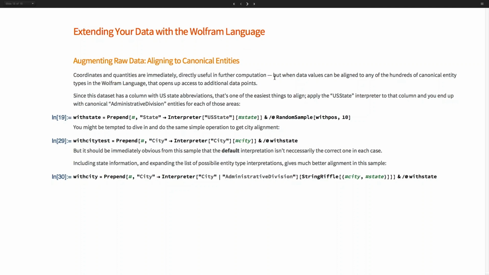But when you have columns in a data set where some of those values can be aligned to any of the canonical entities in the Wolfram language, that opens up a whole other world of computation here. That means that you align some data value like Alabama or gold or Mount Everest to the canonical representation of that thing in the language, and then you can access any of the curated data values that we have for those specific entities. Data values that may not be in some related data set that you're working with, but can be used to enhance that data set.